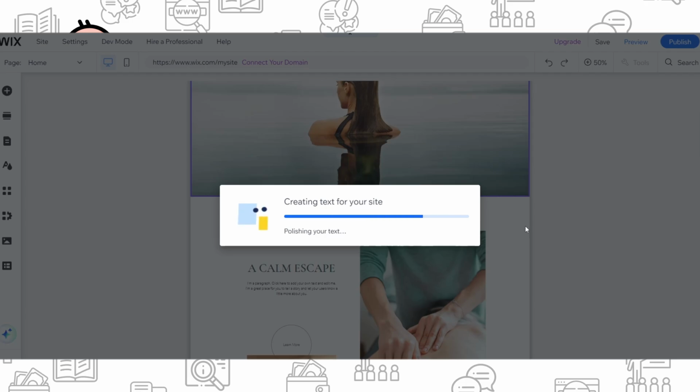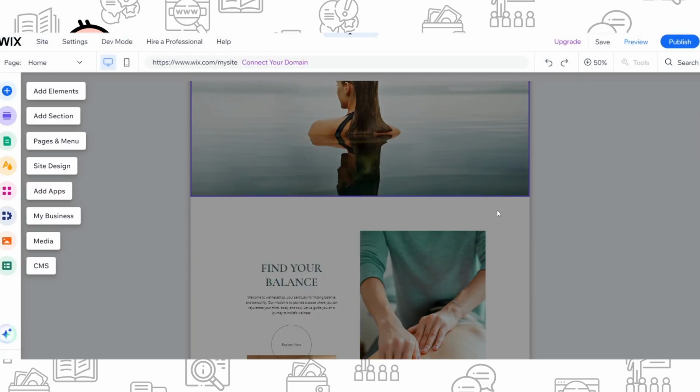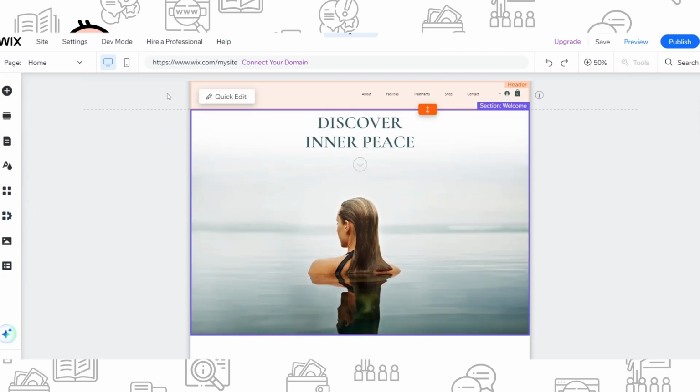So as you can see, here we have already made a website. What we can do in this website editor is add elements, add sections, edit pages and menu, edit the site design, add some apps. Here is the My Business page, Media, and CMS. Those things are what you need to create your website.